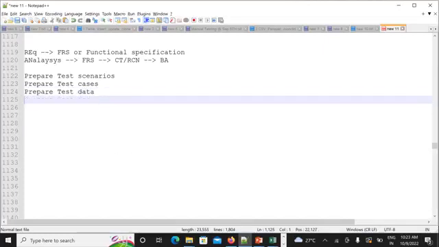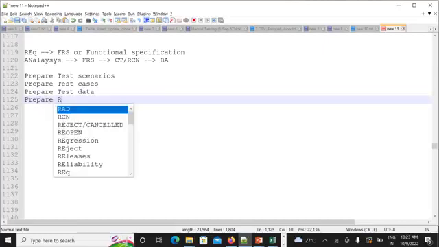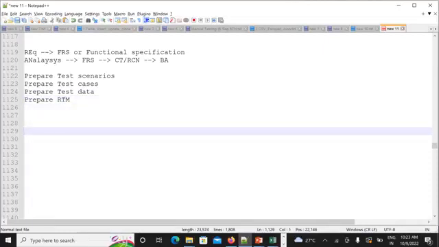After preparing the test data, you are going to prepare the requirement traceability matrix. These are the things you are going to prepare. Then after this, execution will come into the picture. You are going to execute the test cases on the application. After executing, if there are any defects in the application, we are going to do retesting and regression testing. These things will continue.